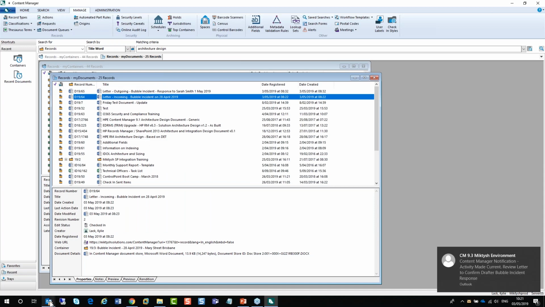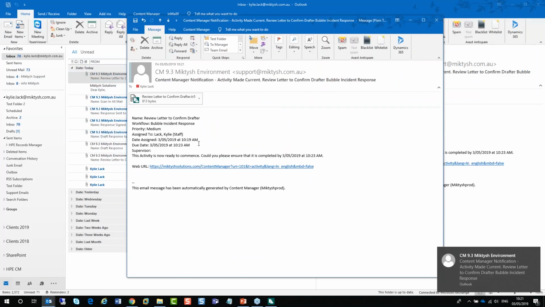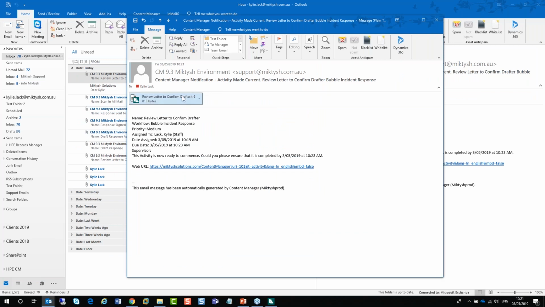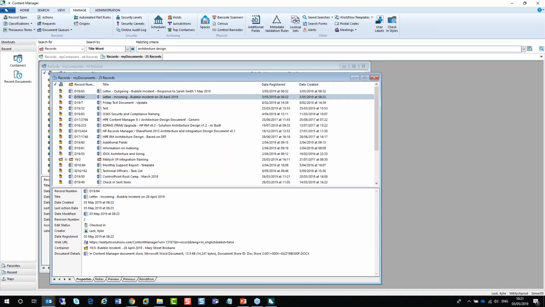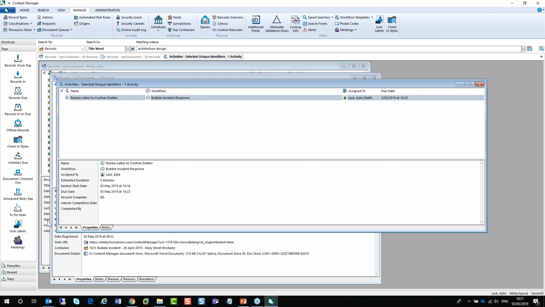So I'll go back into my mailbox, and there it is on top there. It's the one I've just kicked off. So I'll double click on that to bring it up into my activities due tray, and there's the activity. If you don't get the email for some reason, you can jump into your trays in the shortcuts bar, and there you'll find your activities due tray.